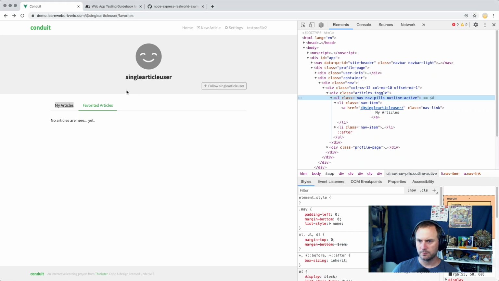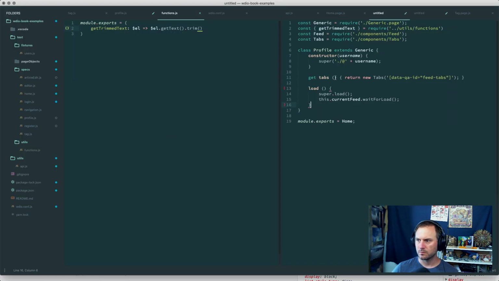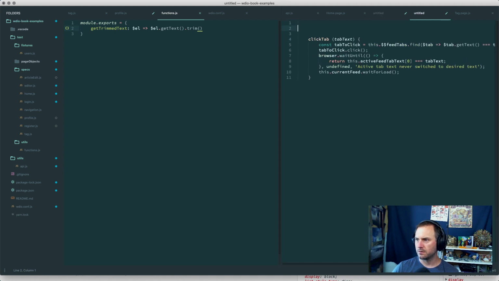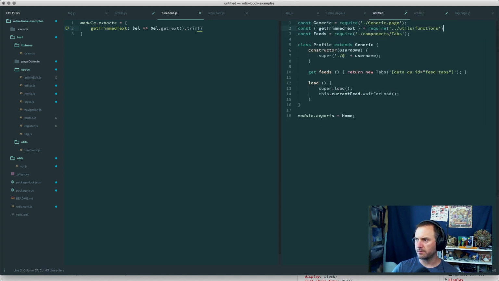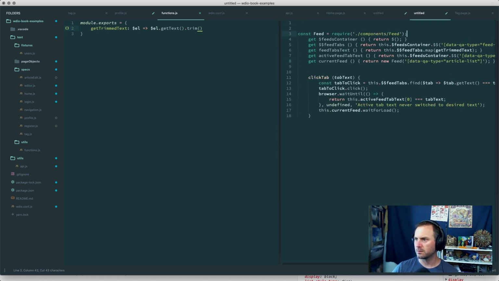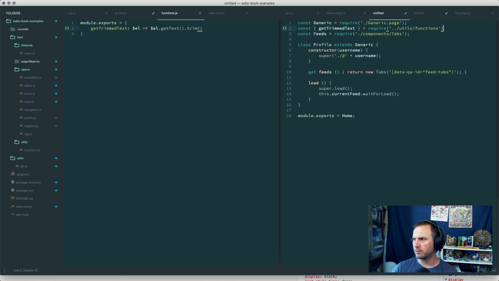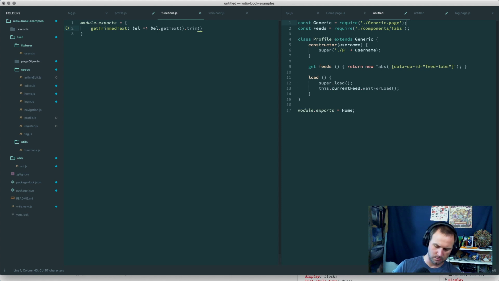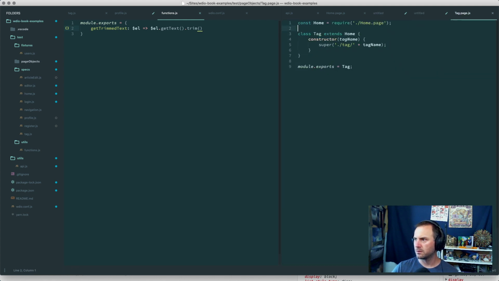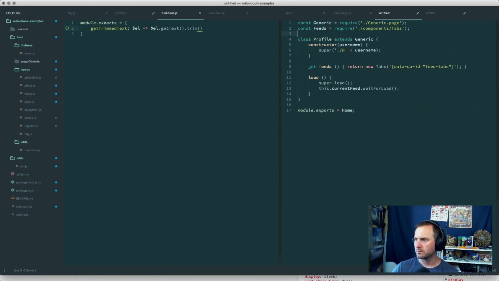Let me see. Let me think. Feeds. My articles, like a feeds container. So tabs versus feeds. Let's go with feeds. Here's what I'm going to do. Feeds. So I'm actually going to pull that out. This is definitely one of the more complex examples that I'm going to get into. And I can move this over. Oops. Get feeds.